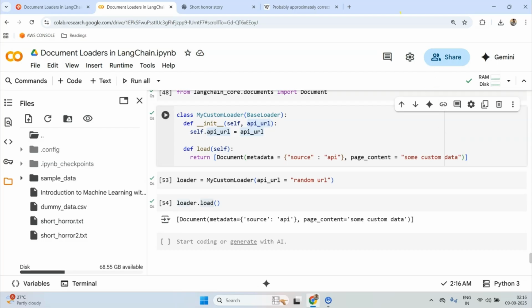Okay, so with this last discussion about creating custom loaders, I feel I have covered almost everything as far as document loaders are concerned in LangChain. Now hopefully you are in a position to utilize these document loaders for further downstream tasks, and if these pre-built document loaders are not sufficient for your use case, you are in a position to create your own document loaders as well.